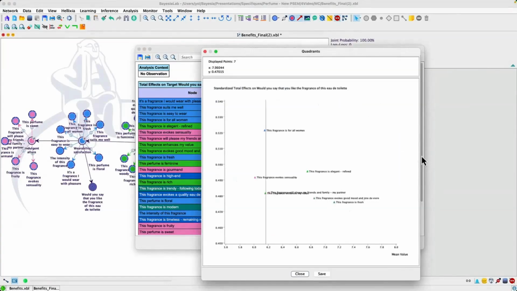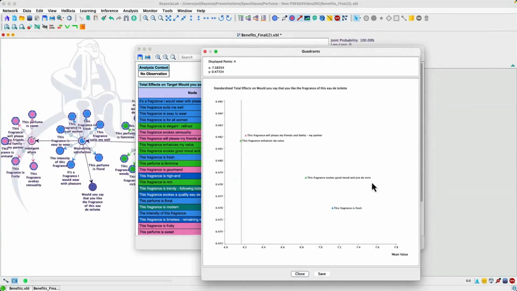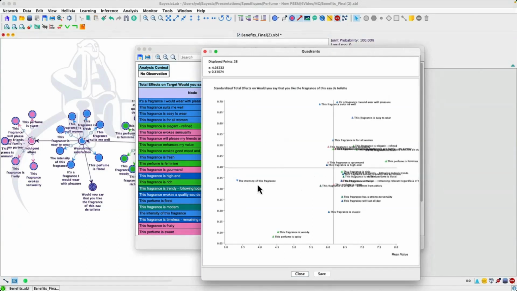Then we can generate these kinds of quadrants. So it's more graphical. This is another view of the tables, but graphical, with these little triangles that indicate that you have to increase the value. Here, the blue triangle for the fragrance intensity means that you have to decrease the intensity to improve the liking here, right?